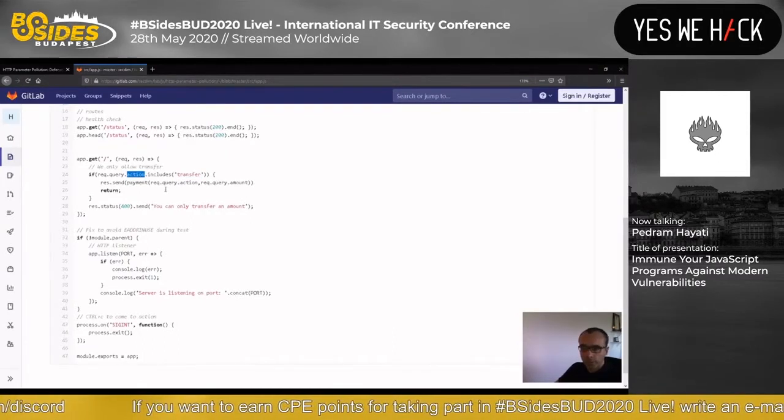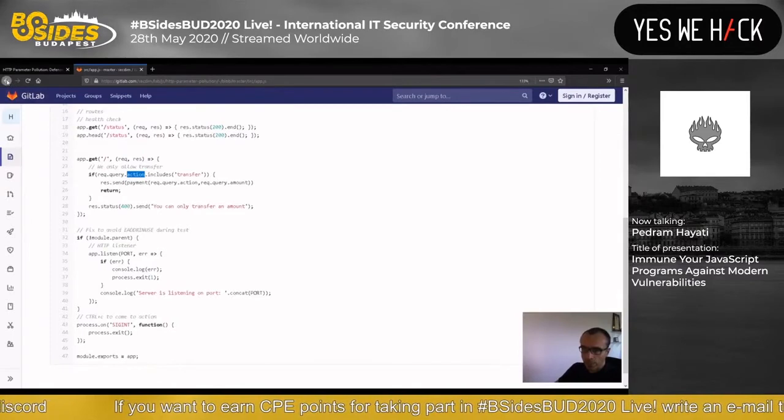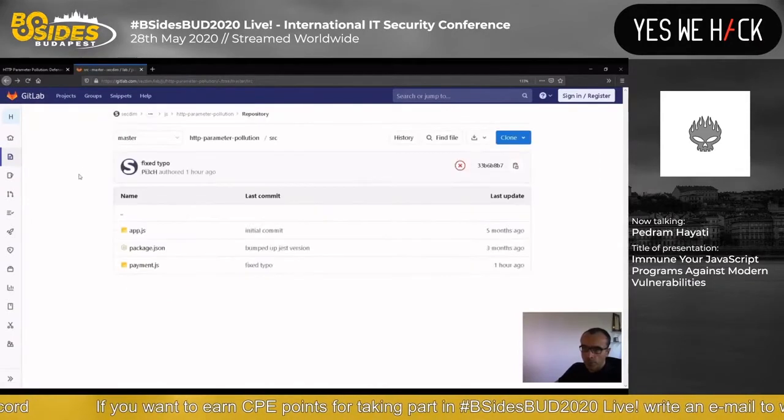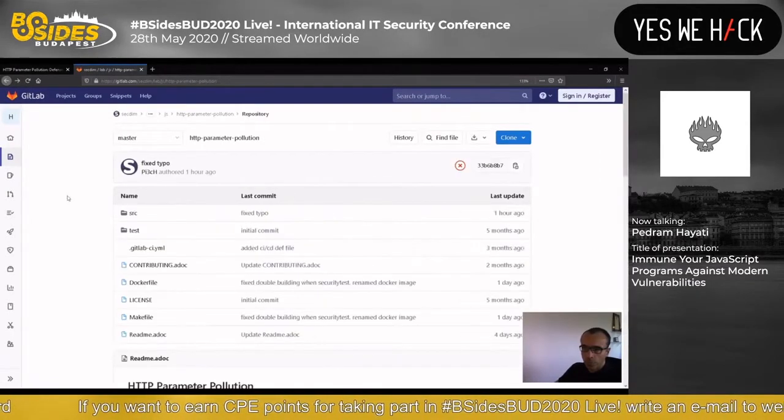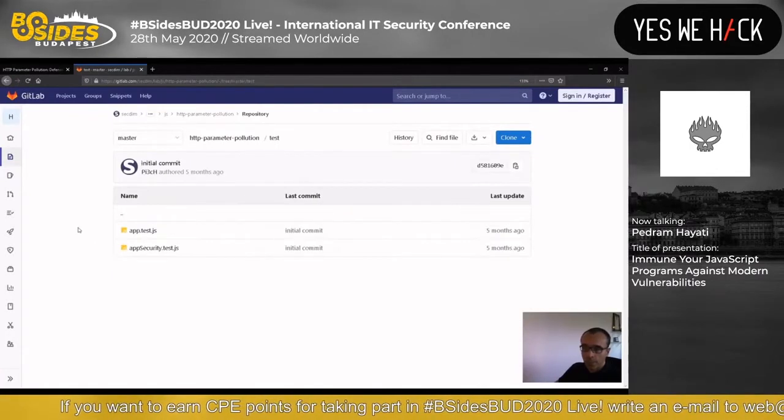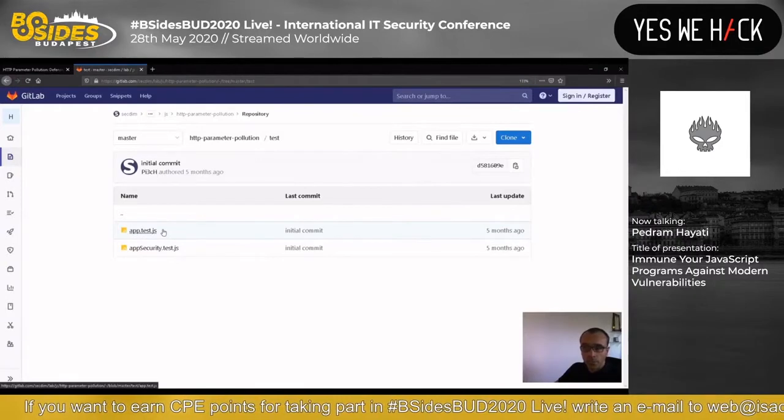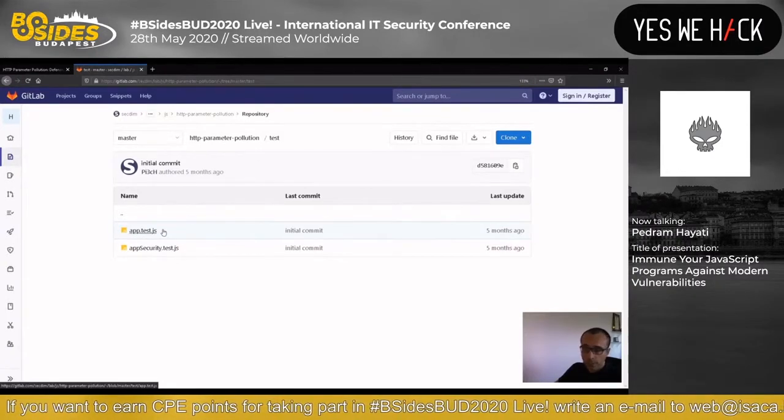I will not go through the details of the code at this stage. The other thing that is interesting for us to know is the test directory, which contains two types of test. App.test.js contains the typical usability test.